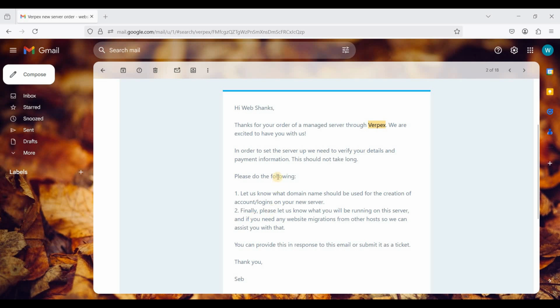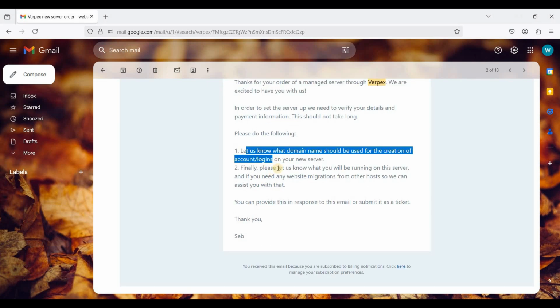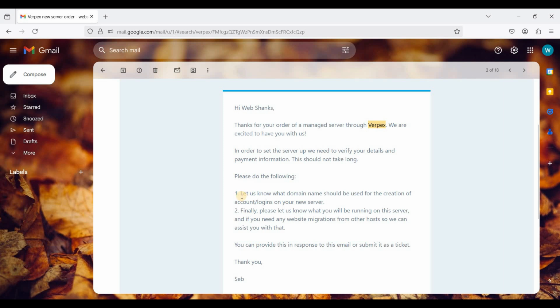And check your email. They will email you these questions. So for number one, if you want to set your host name, let them know. So for instance, hostname.webshanks.com. And you can just ignore number two if you don't need their assistance. And if you want to migrate from your old VPS to Verpex, you can let them know, and be sure to verify your email.